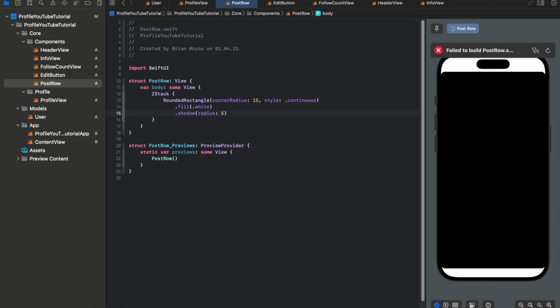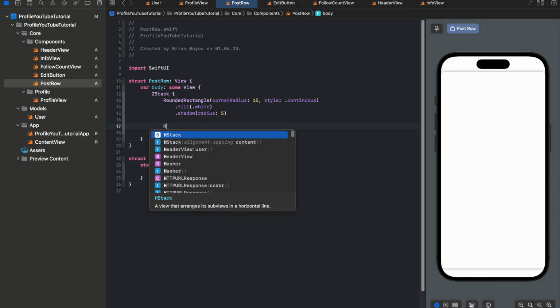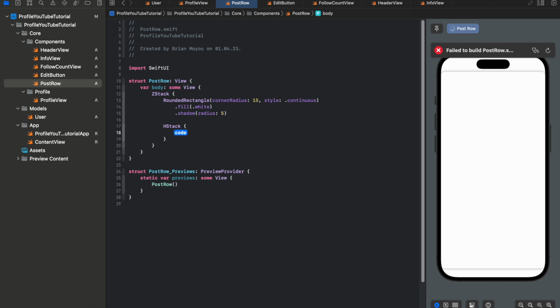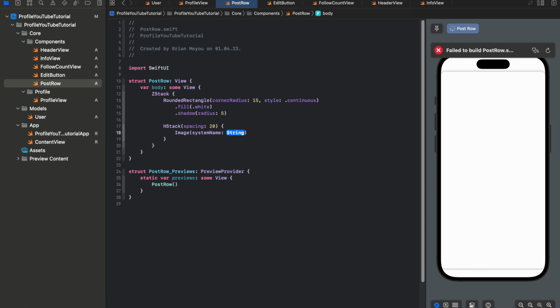I'm going to wait for the preview to load real quick. All right, that's good. And on this rectangle, what we want to have is an HStack with some spacing. At first, I'm going to give it a spacing of 20. I'm going to delete this right here. This came from the autocomplete. And then we want to have an image with a system name of pencil. Hopefully we'll see it right there.